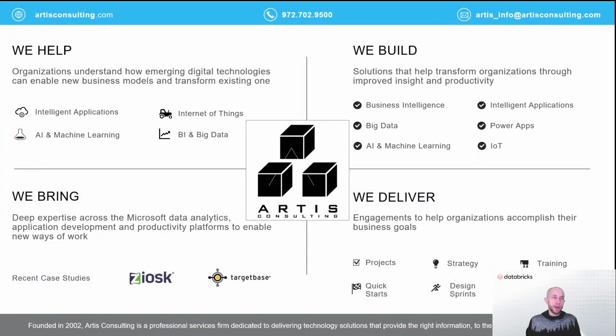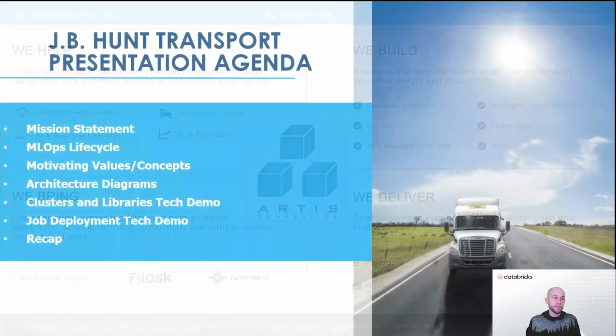Artis Consulting was founded in 2002, and they focus on 4 pillars: data and analytics, AI and machine learning, the Internet of Things, and intelligent applications. They've been a key partner in helping turn our vision into a robust production process.